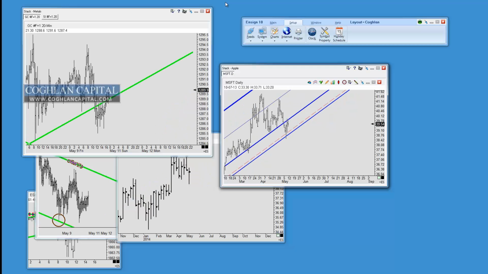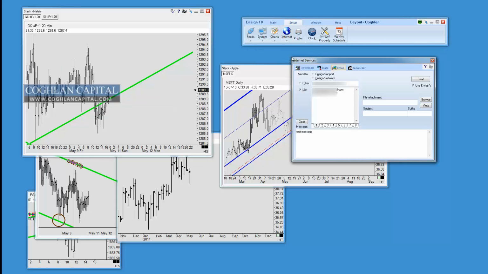Setting up email alerts. Go to Setup, Internet, Email. And what you'll see is there are two ways of sending an email. I'm using Ensign's own SMTP server, but equally you can deselect that and then you can input your own information. So if you want it to go out through your own corporate email server, or if you're using Gmail or whatever, you can enter your information there. I'm actually just using Ensign's, so I select that, which means that when an email goes out, it speaks to Ensign's own SMTP server.